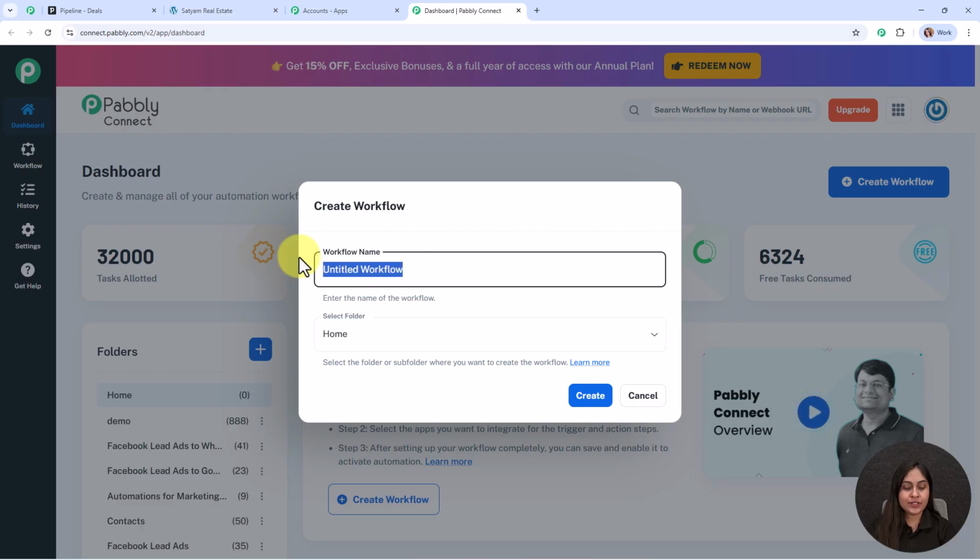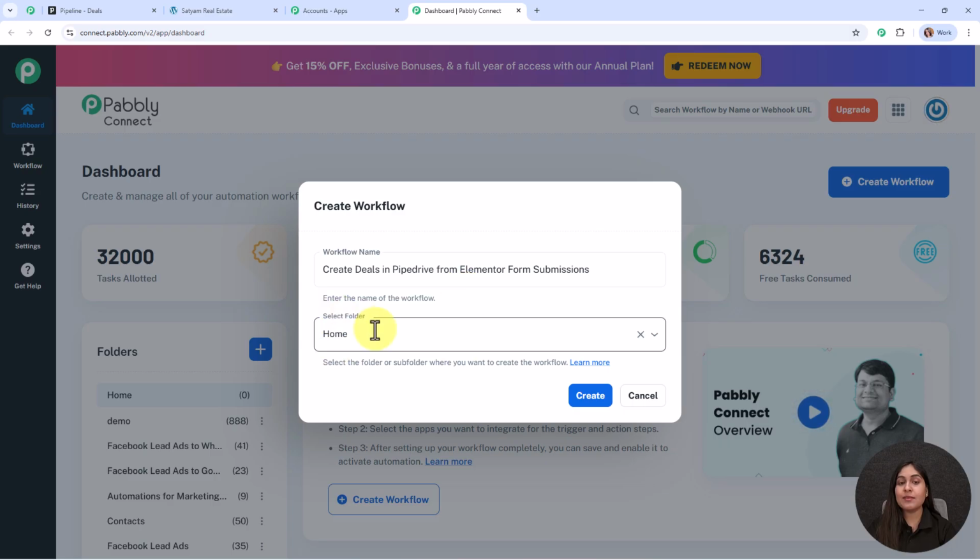So firstly I'm going to give a name to my workflow that says create deals in Pipedrive from Elementor form submissions. And now after giving a name to my workflow, it is asking me to select the folder. So in the left side corner of this dashboard you can see a folder section under which you can see the multiple folders that I've already created with different names to save my workflows accordingly. So in this particular case I'm going to select my folder as automations.